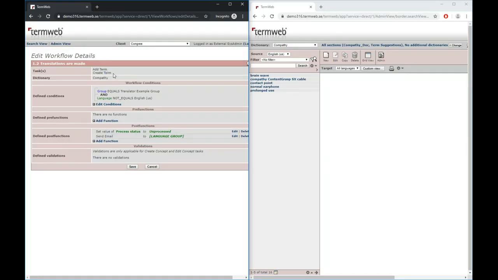I have created a workflow for the translators so that when they add or create a term that's not in the English language, note that this group is the translator group, and this translator to the right here is part of that group, I want to set the process status of this term to unprocessed, and I want them to inform all the validators for each individual language.